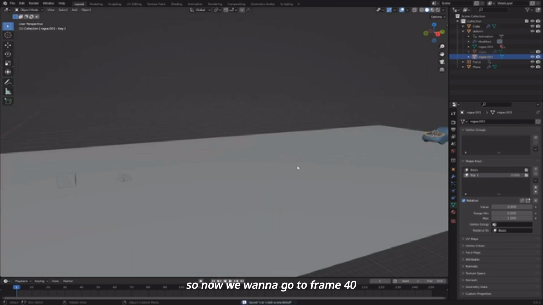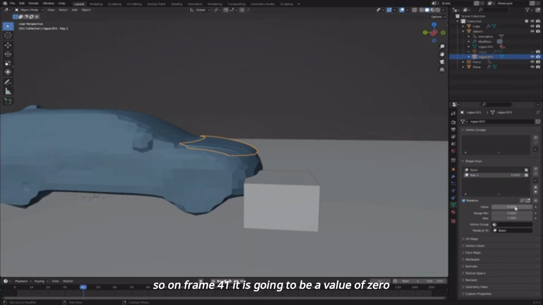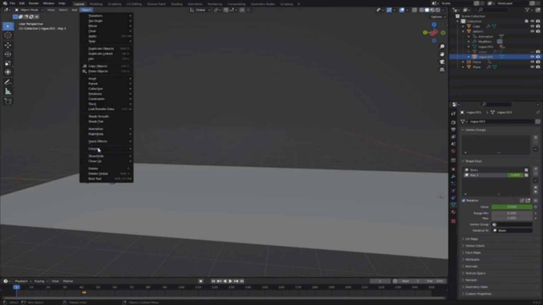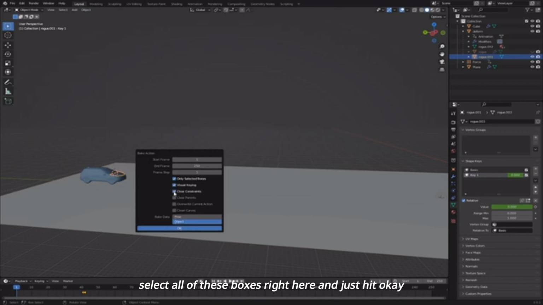So now we want to go to frame 40 where the collision is taking place. So on frame 41 it is going to be a value of 0. Then on frame 42 we want to give it a value of 1. Go to Object, Animation, Bake Action, select all of these boxes right here, and just hit OK.